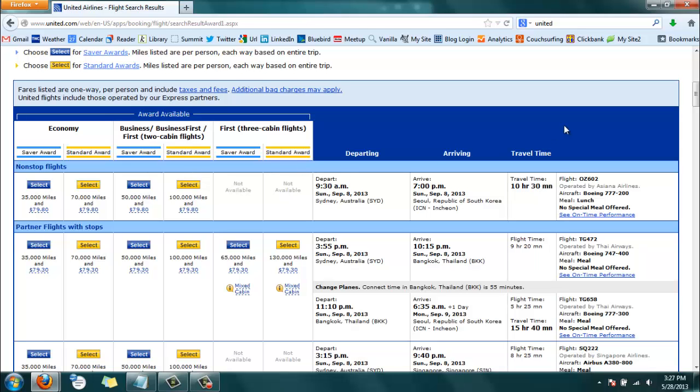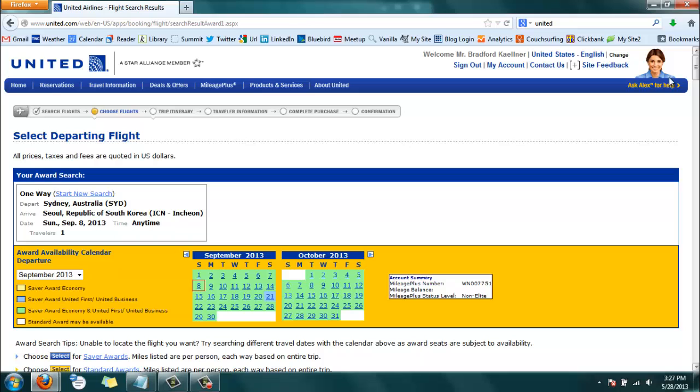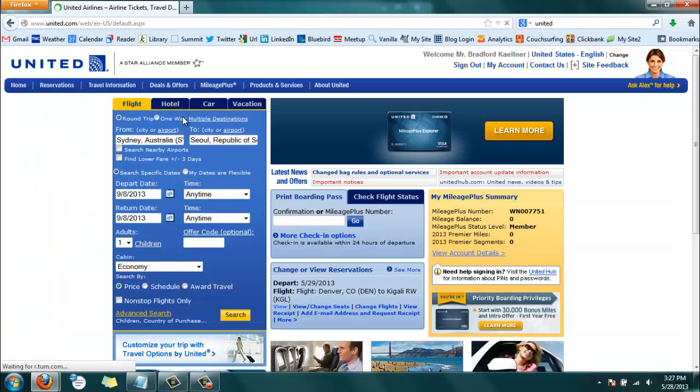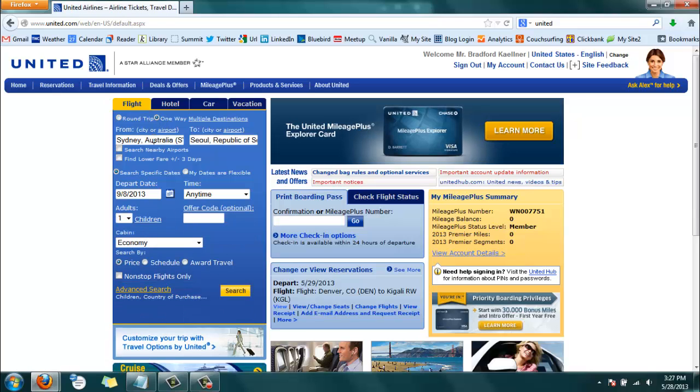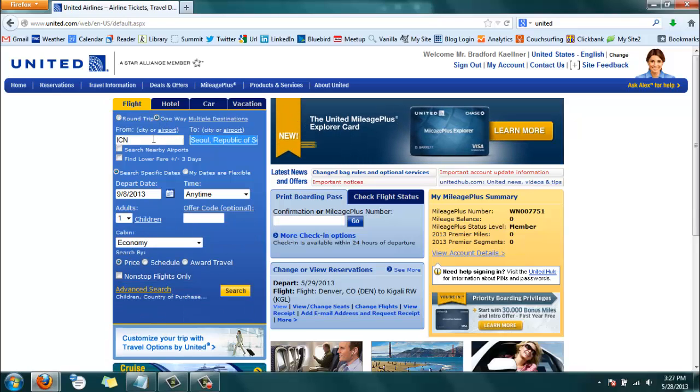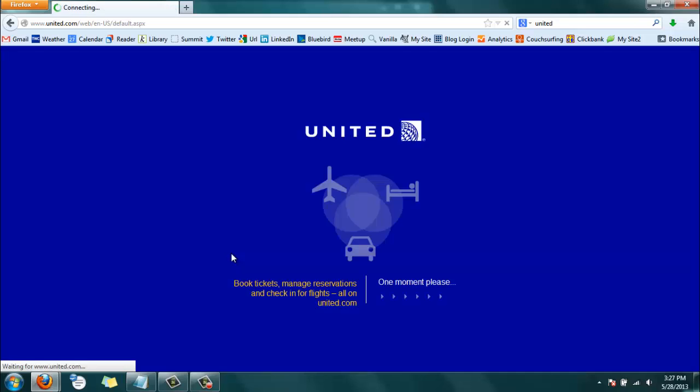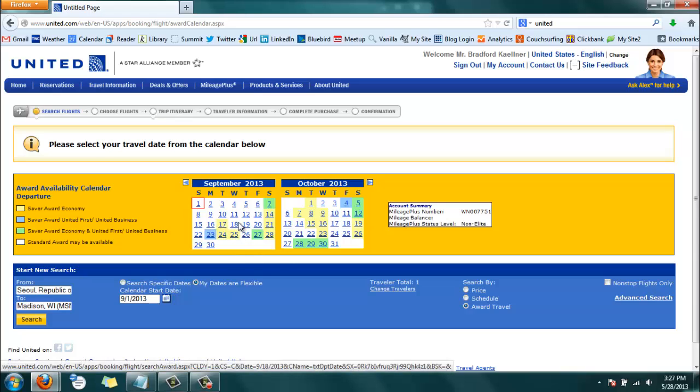Okay, now my last leg is going to be from Seoul to Madison. So we'll do Seoul to Madison, flexible award search. Since I'm getting to South Korea on the 8th, I'm going to look, maybe spend about a week there, see what's available on the 14th from South Korea to Madison.